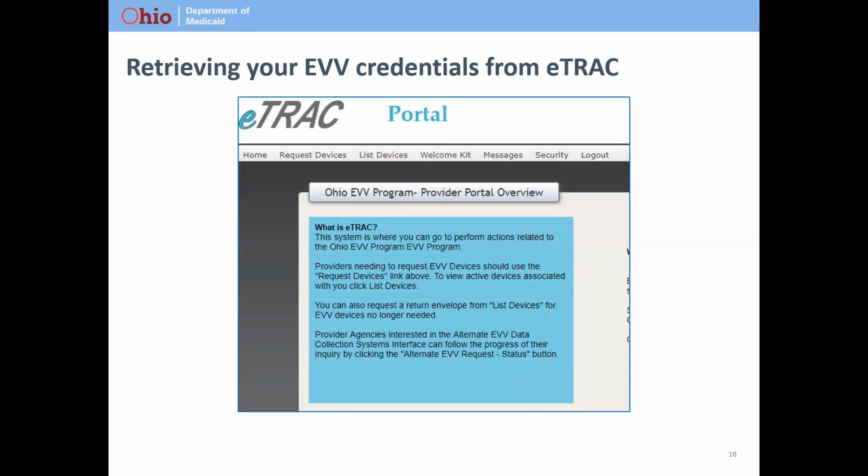You also have tabs in this portal to request devices, see a list of devices that you have already requested. And just as a reminder, an EVV device can be requested for every individual to whom you provide EVV eligible services, but you do not have to request a device if you decide to download the Sandata Mobile Connect application onto your own smart device and log mobile visits that way. So the choice is yours, but if you have requested devices, you'd find them in the list of devices tab here. You should also see a welcome kit tab.